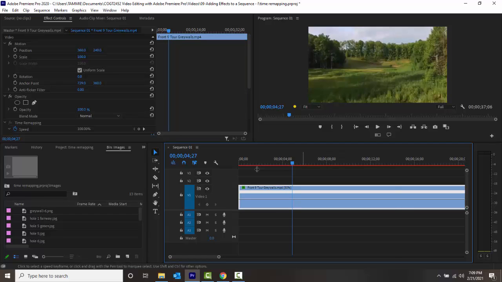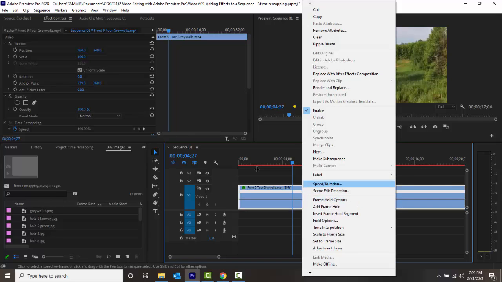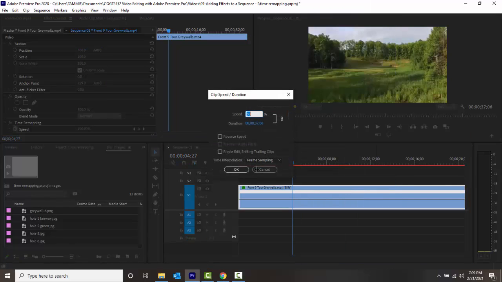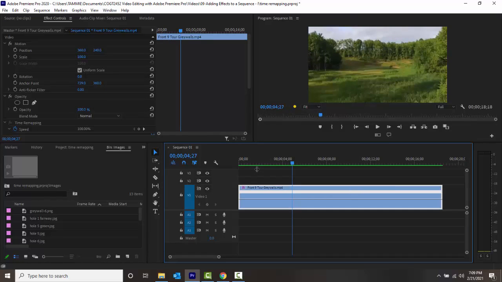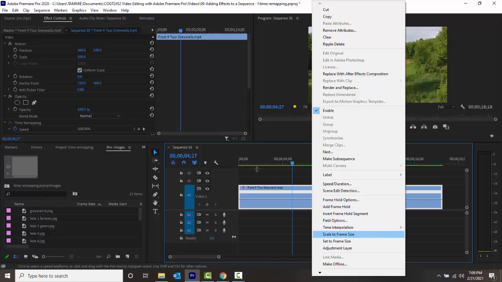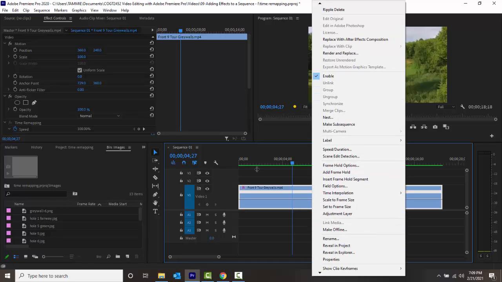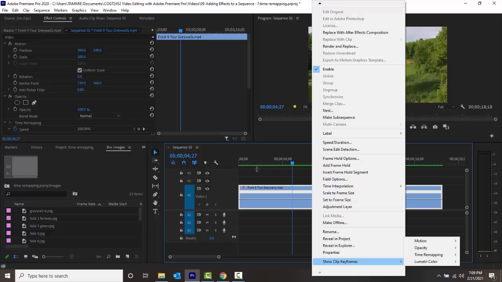And I'm going to go back to my speed and duration and set it at 100%. Okay. Another way we can do this is I can right click on this, go down to the bottom of my list here, and say show clip keyframes. I want to go to time remapping and speed.